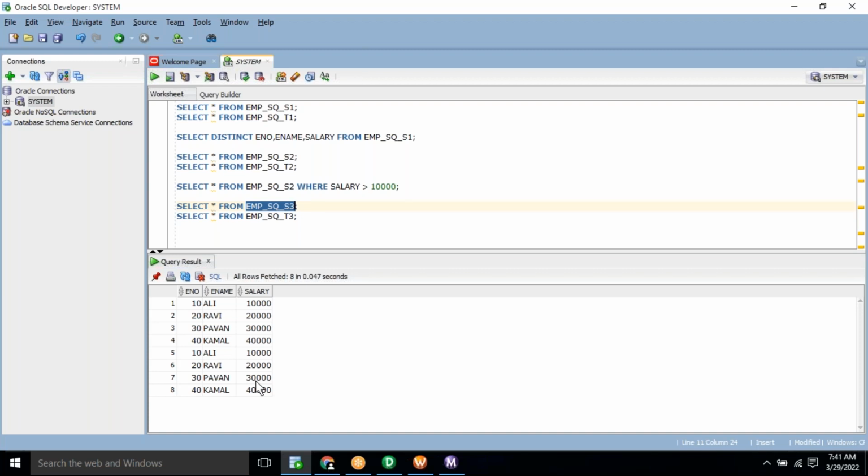There's Ali, Ravi, Pavan, Kamal. No, hold on, wait. Okay, I'm just asking the count. How many are there? 8. 4. Okay, wrong answer. Next. How many distinct rows are there here? 4. There are 4, right? 4 distinct rows are there. Okay, so we have a total of 4 distinct rows.